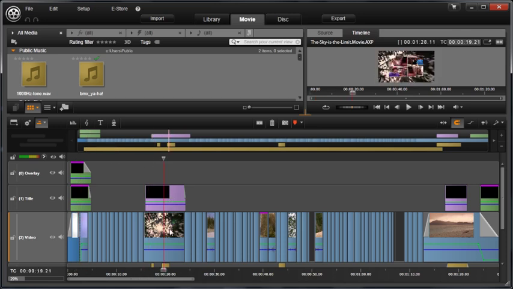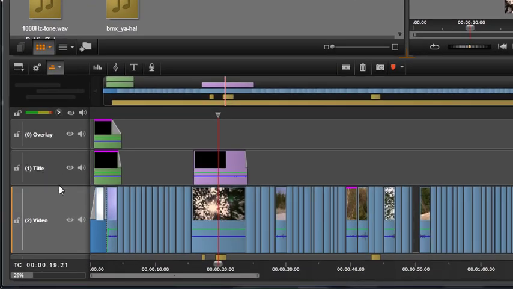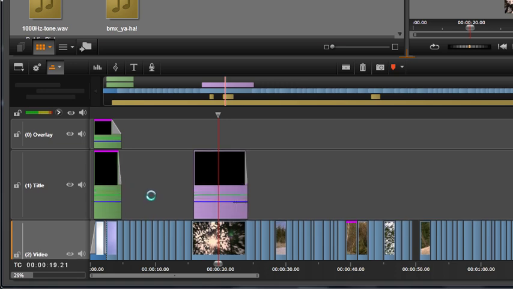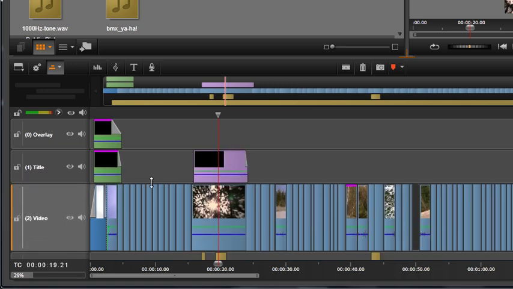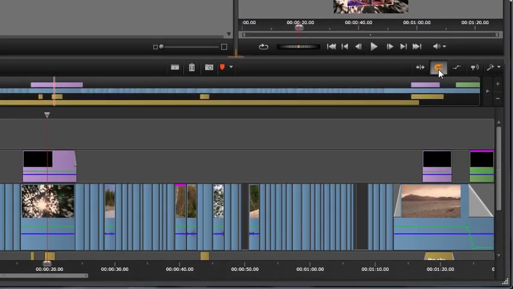You can now name and resize the tracks in Studio. All tracks now accept any recognized media. Just turn on the speaker or monitor button on the track. Pinnacle Studio always had the Snap To function turned on. You can now turn the magnet on or off easily in Studio.